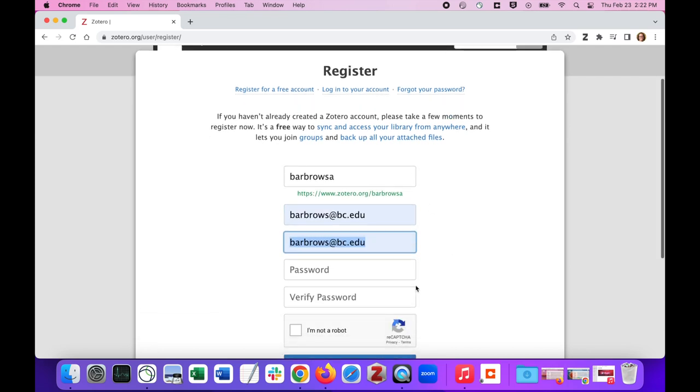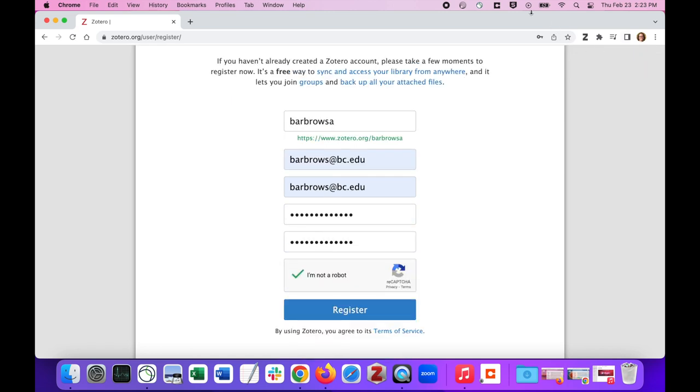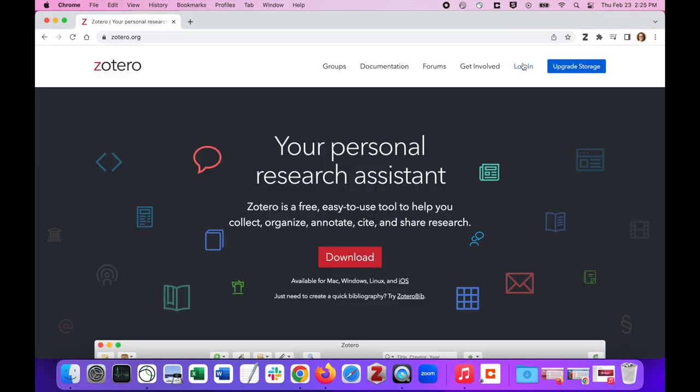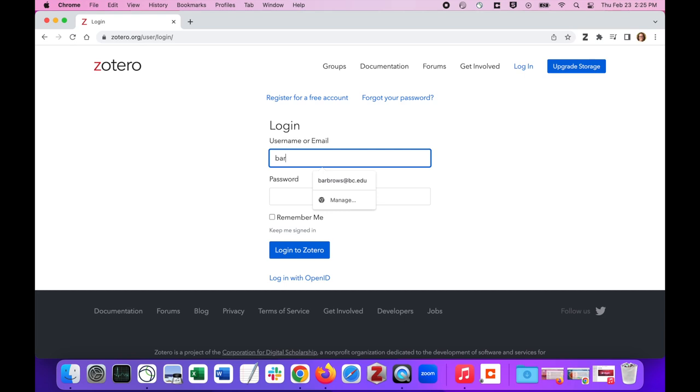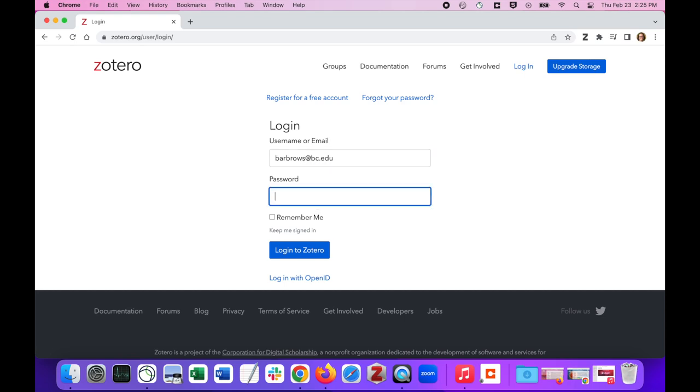We can use our BC email address or any other email address that is ours. Pick a password that is not our email password or any other sensitive password. Then click Register. This will prompt the system to email us to confirm our account. Once we have confirmed our account via that email, go back to Zotero and click Log In and use our new username and password to log in. Our username will appear on the top right of the screen.